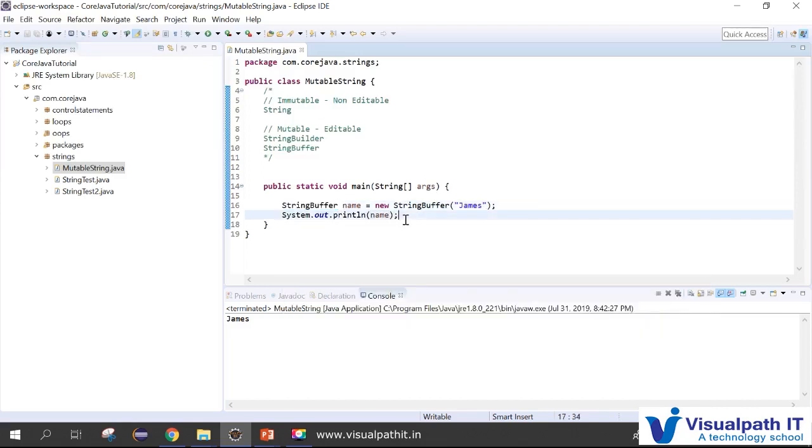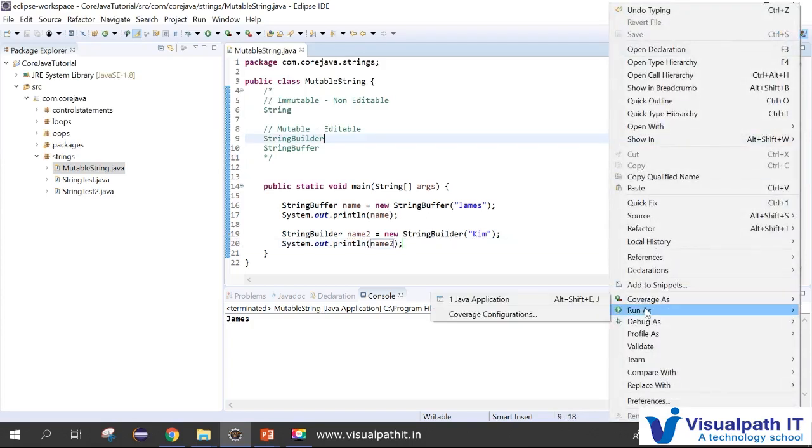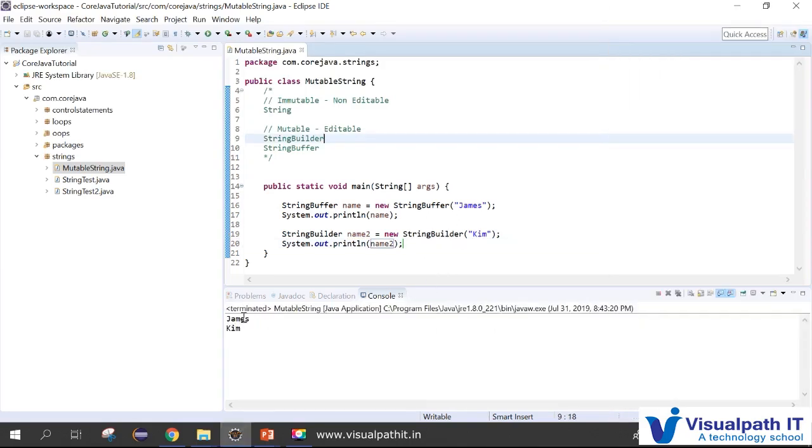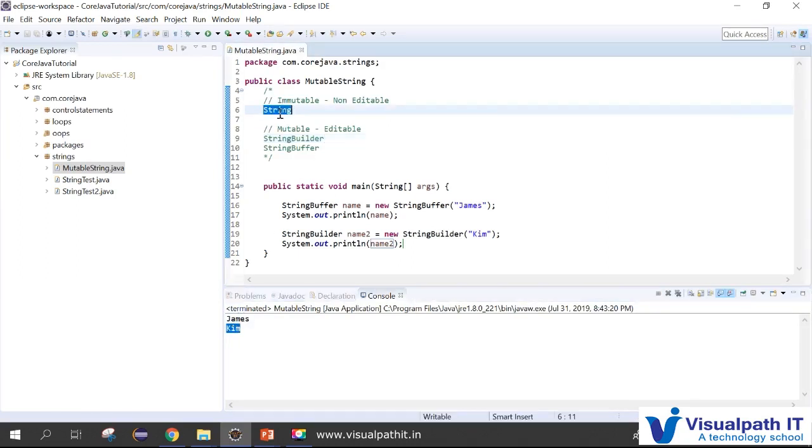The other type we have is StringBuilder. name2 equals new StringBuilder of Kim. I'll be printing that name as well. I'm just running this file. So it printed James and Kim. So we have already seen that we can create a String, a StringBuffer and a StringBuilder.